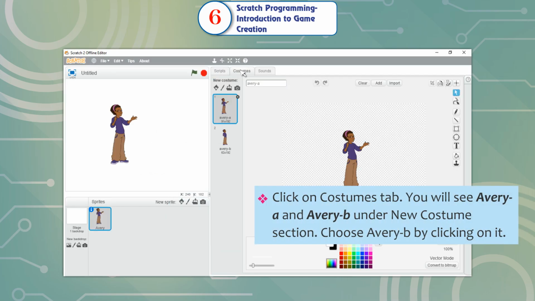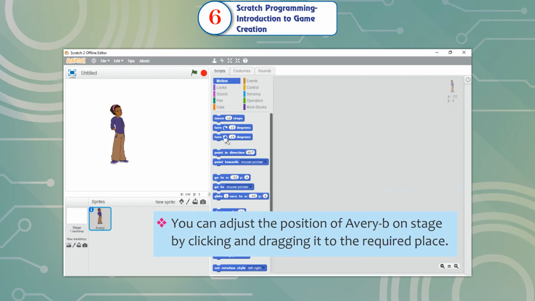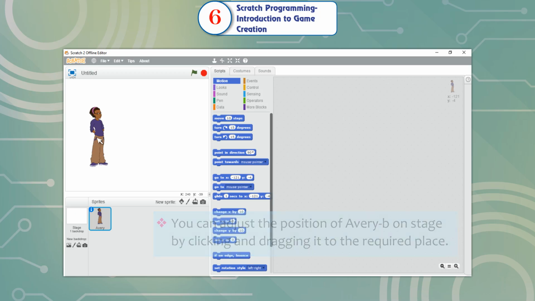Click on Costumes tab. You will see Avery A and Avery B under New Costume section. Choose Avery B by clicking on it. You can adjust the position of Avery B on stage by clicking and dragging it to the required place.